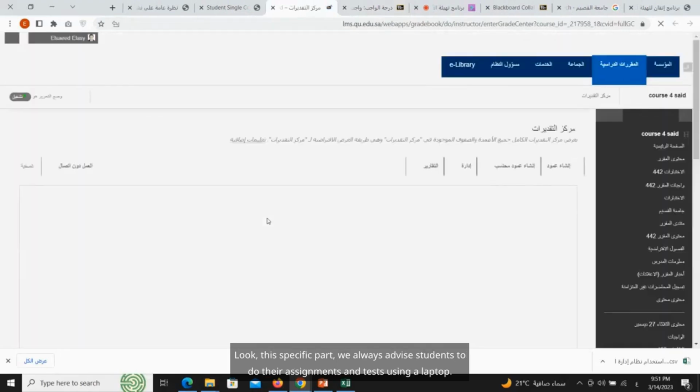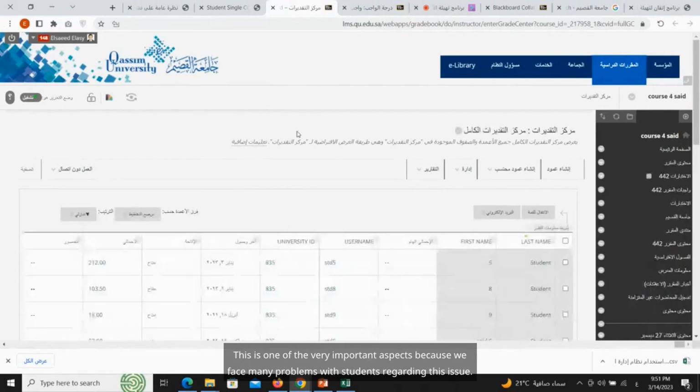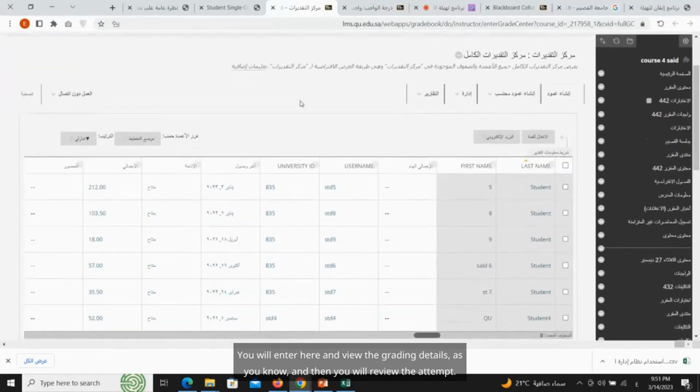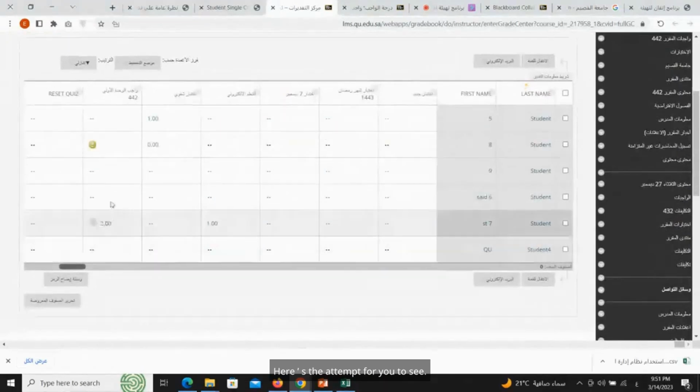Look, this specific part, we always advise students to do their assignments and tests using a laptop. This is one of the very important aspects because we face many problems with students regarding this issue. In the grading center, when you see this mark, it means that the student has an attempt that needs grading. You will enter here and view the grading details, as you know, and then you will review the attempt. Here's the attempt for you to see.